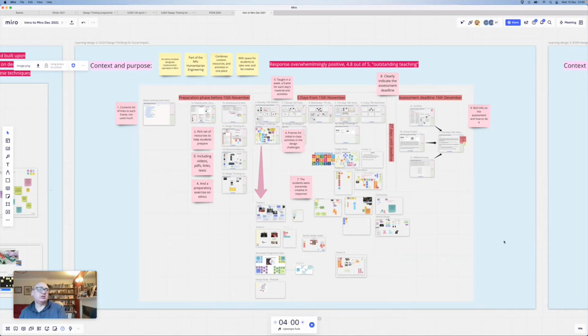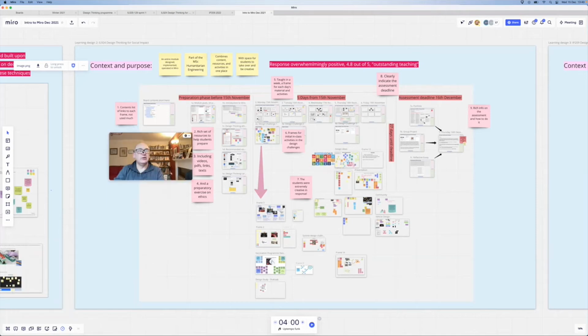So what I did here was diagram the whole module from start to finish for the students on a Miro board. So you can see we've got a preparation phase. I'll move myself over here. So we've got a preparation phase over here with stuff for the students to do before the module starts, and that's got things like module goals, some background information, videos for them to watch, some readings.